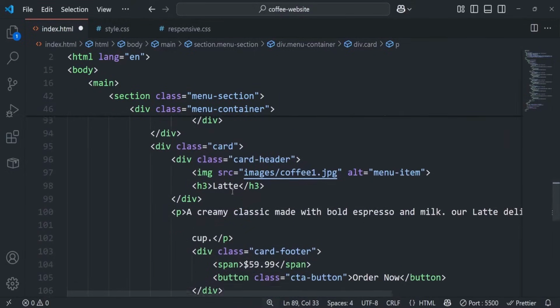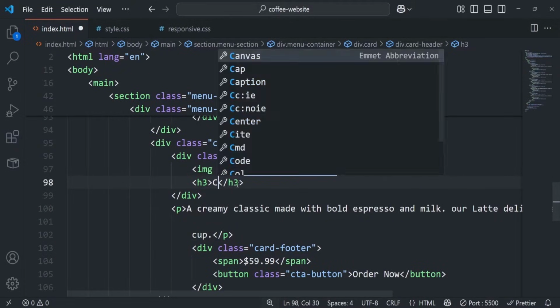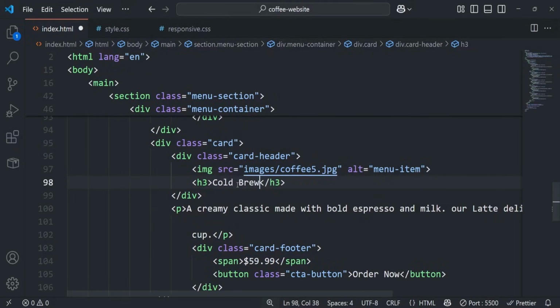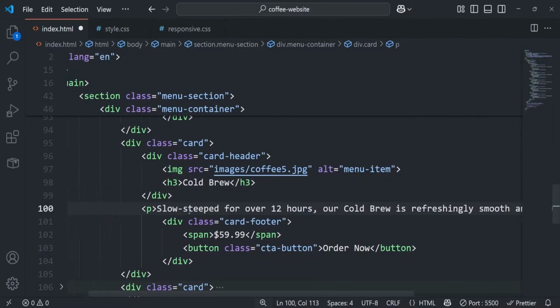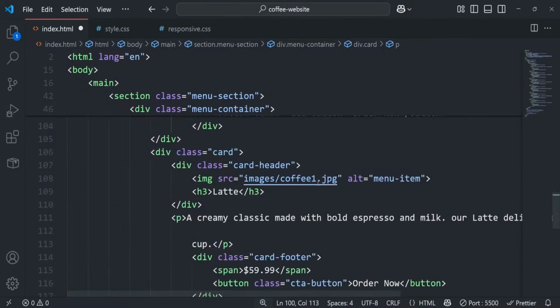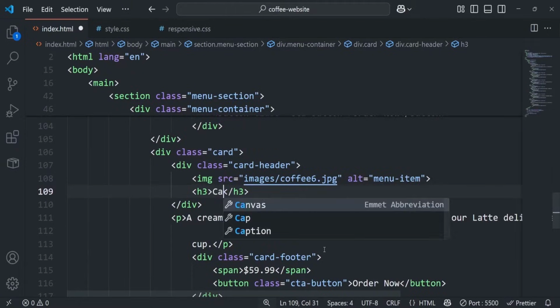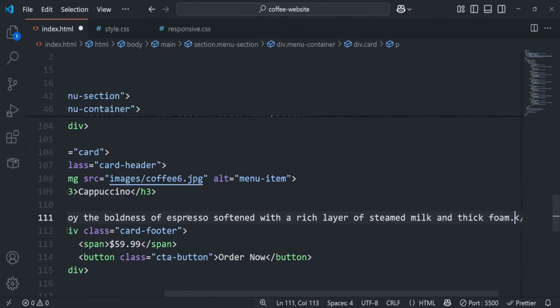Then for the next one, it's going to be coffee5.jpg. The name is going to be Code Brew. And for the paragraph tag, I'll just paste that right here. Cool. And for the last one, it's going to be coffee6.jpg. The name of this one is going to be Cappuccino. And the paragraph tag is going to be this right here.